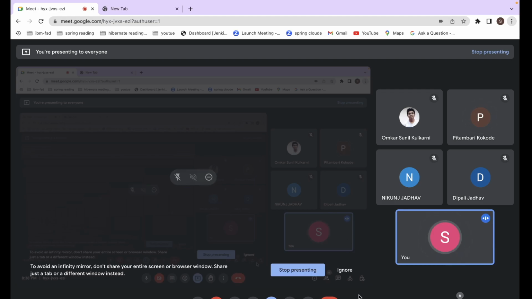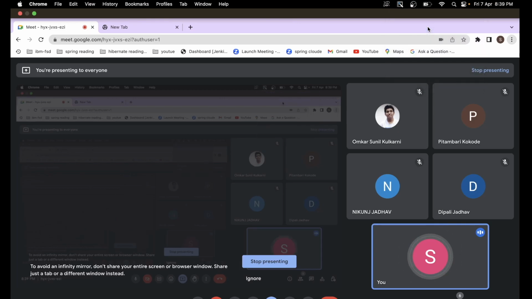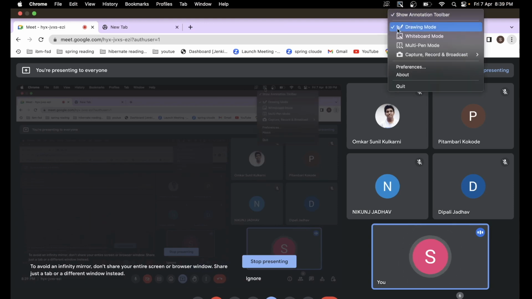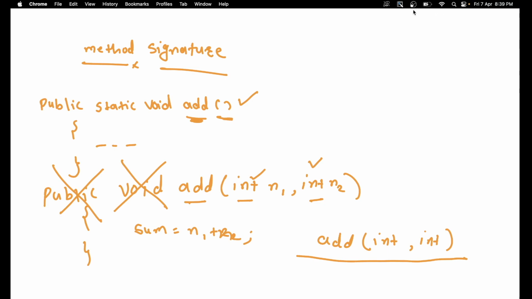Yes, ma'am. Okay, so this is very important. You must understand this, because method overloading will be an important topic. I want whiteboard mode. Now you know what a method signature is. In the method signature only two things are considered: the method name and the type of parameters. The return type is not considered in the method signature.